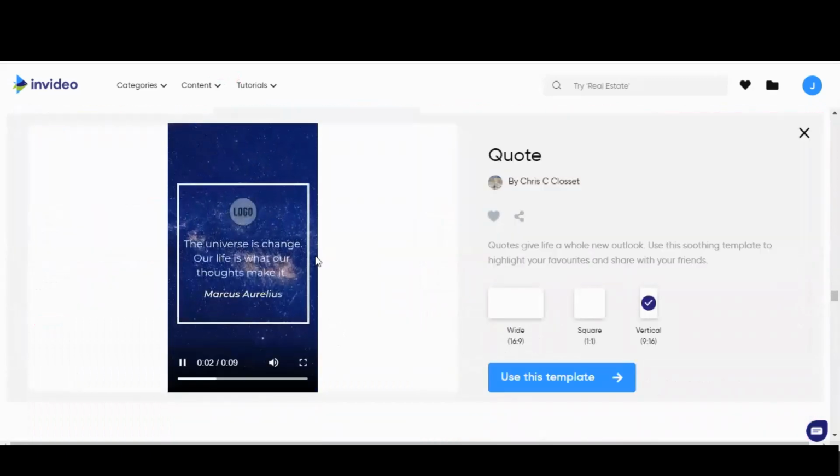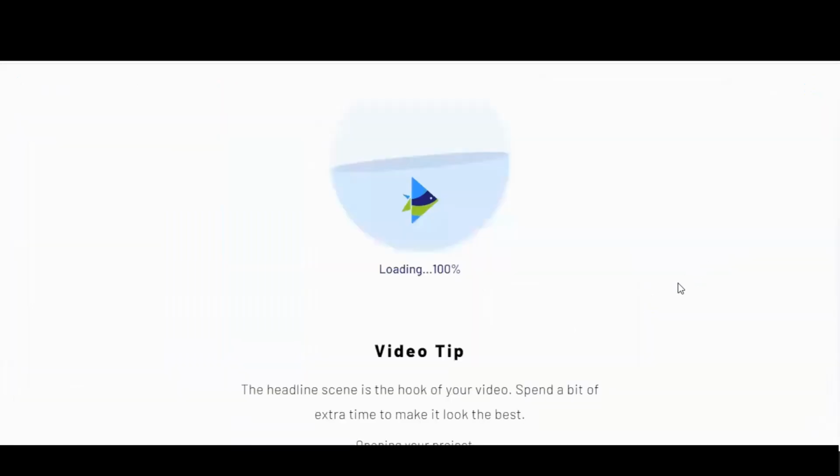Okay, so I'm going to go ahead and choose this one. It's actually a really good template for something else that I'm promoting right now. So let's go ahead and use this as our example. We're going to say use this template.